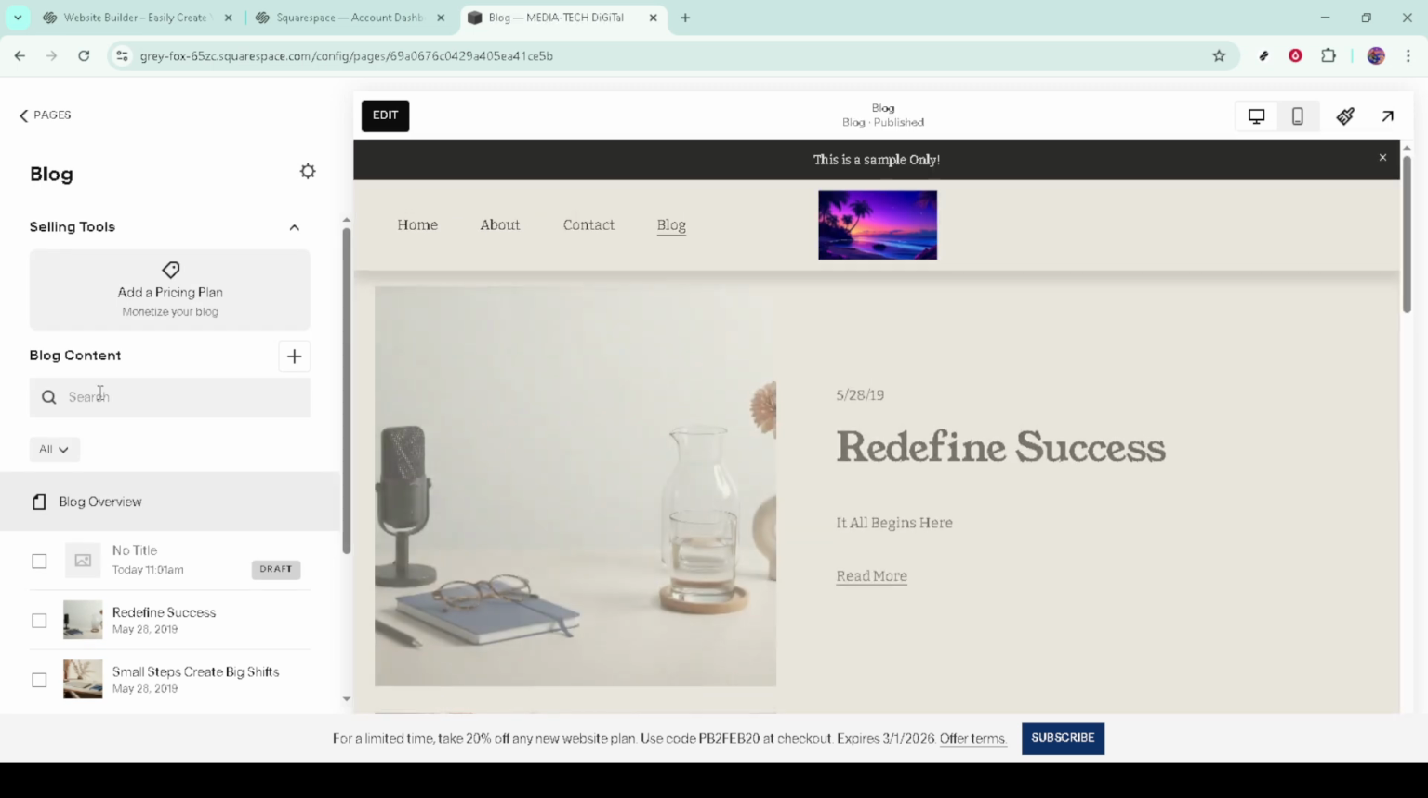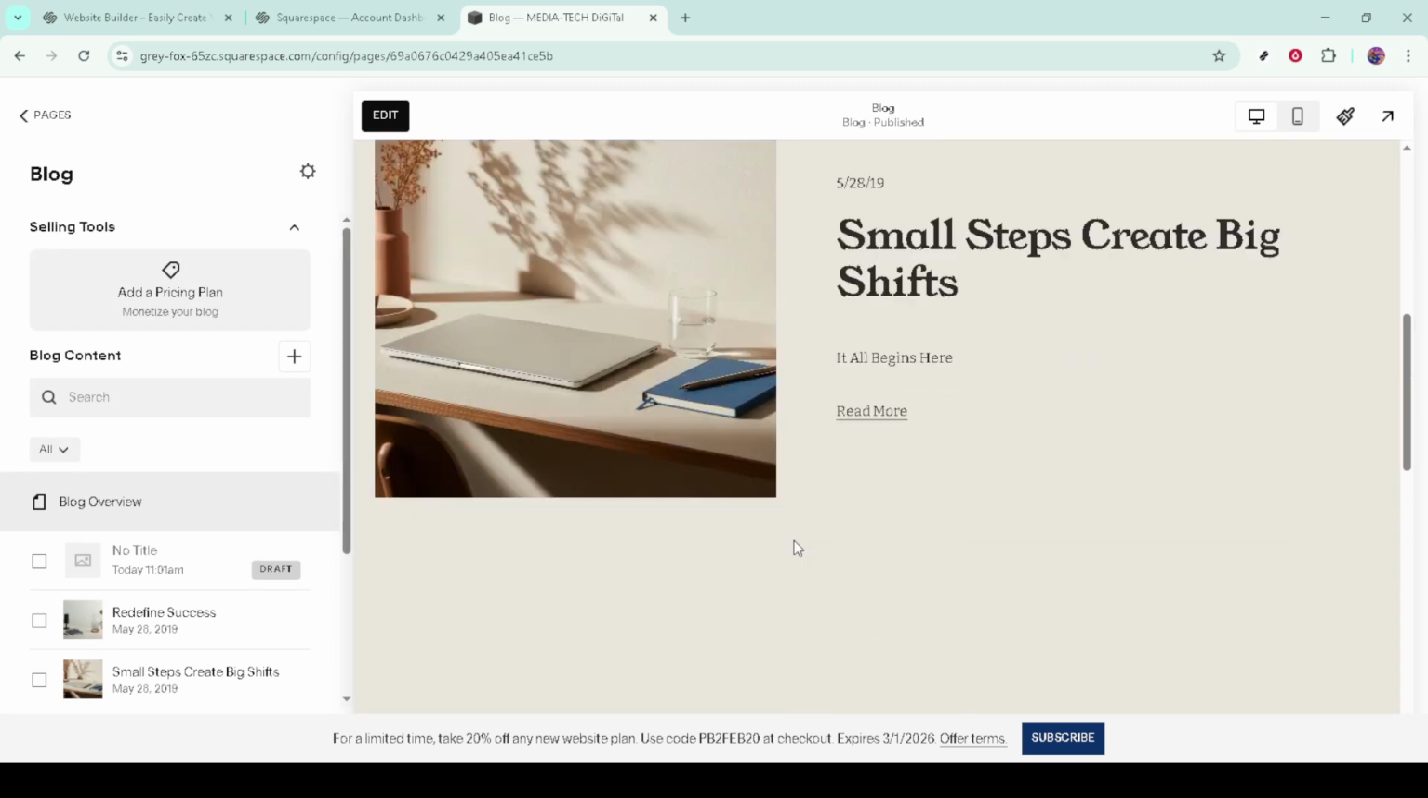That's it. Your Squarespace blog is set up, your first post is created, and you know how to manage drafts and publish with ease.